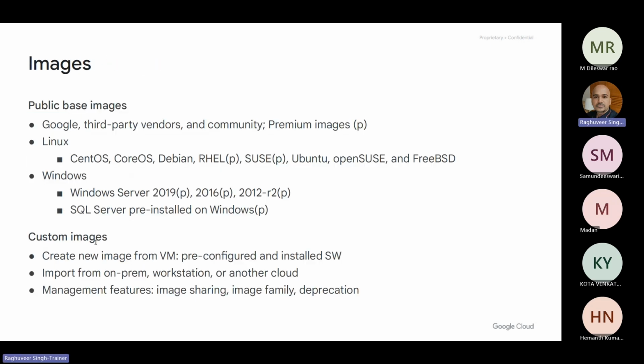Then comes custom images. You can also create a new image from a VM. Let's say you want to deploy servers with your own external image that contains all the required hardening, all the required security solutions on it, like DLP, antivirus, VPN client, some native applications of Nextern.